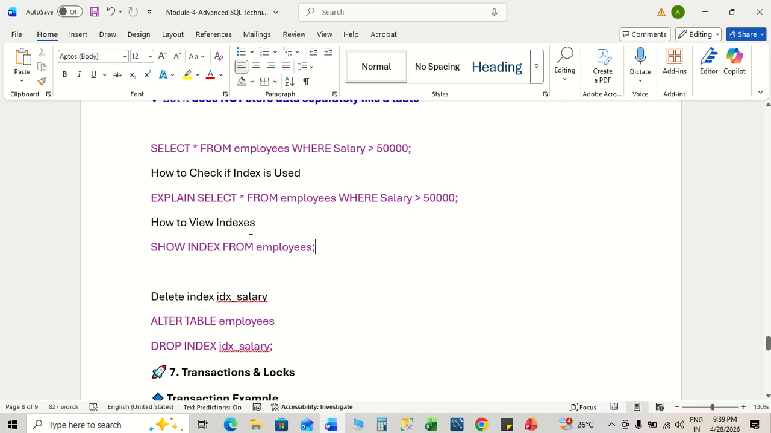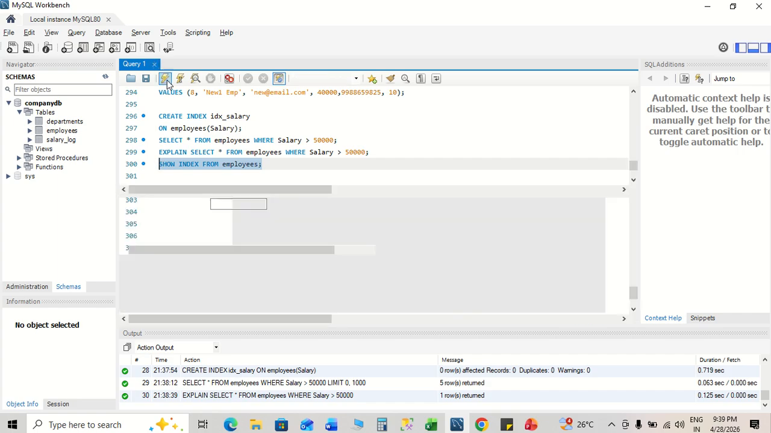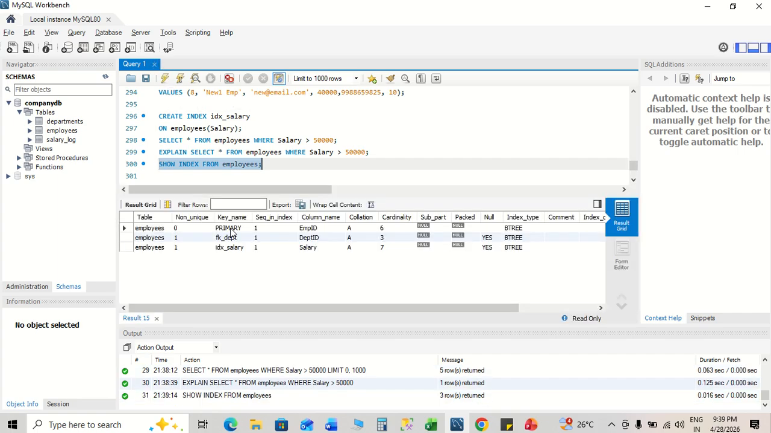Now how to view the index? Show index from the employee. It will show you the indexes. See, primary key, FK, department, IDX. These are the key names. So we created the index like this.